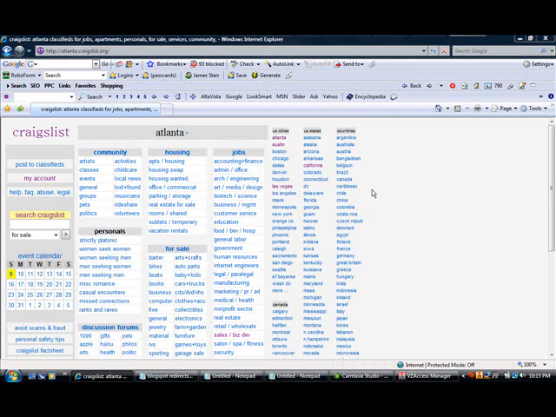Craigslist is a free classified site. It's a gold mine if you know how to use it. There's about 40 to 45 million visitors a month on Craigslist. So if you can get your ads up on Craigslist, you will make a lot of money.